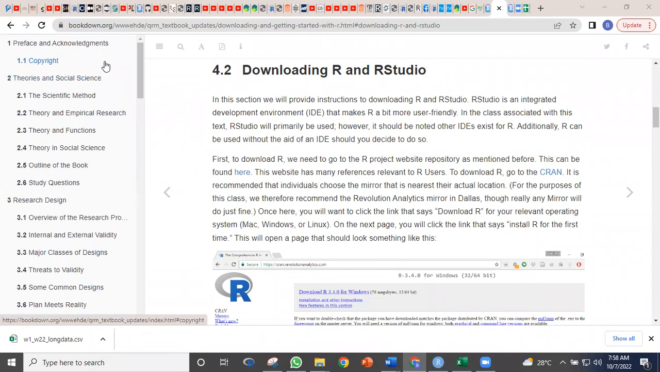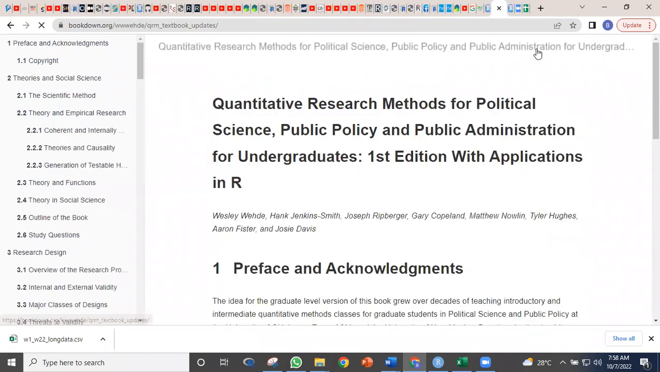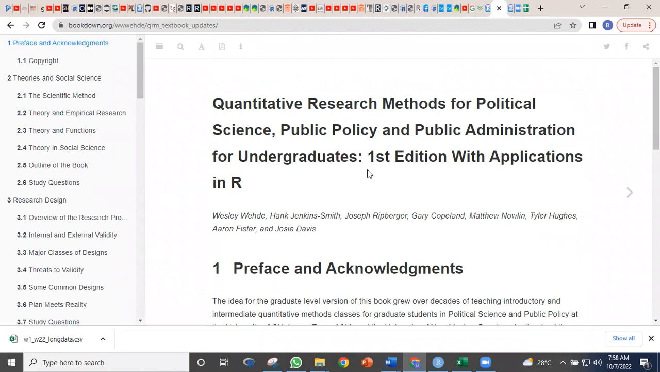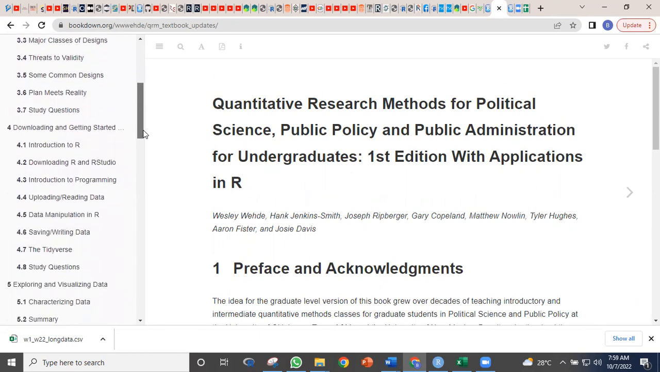So there are now many textbooks being printed in RStudio through the bookdown package. The title of this book is Quantitative Research Methods for Political Science, Public Policy, and Public Administration for undergraduates. Although this is a book for political science or public policy, it deals with quantitative research methods. So the text is very good.